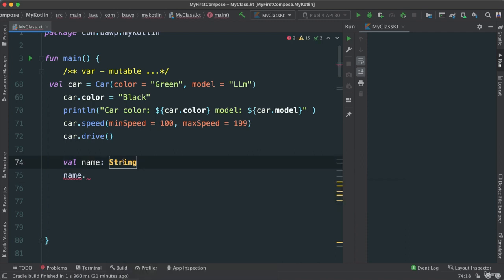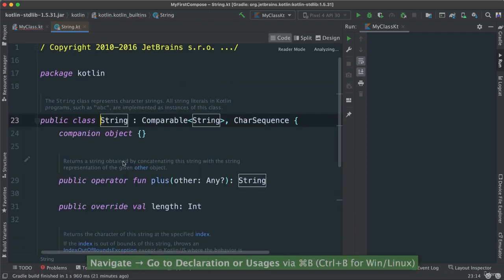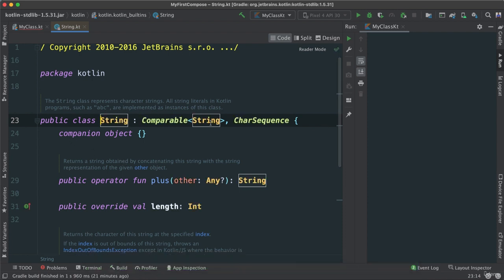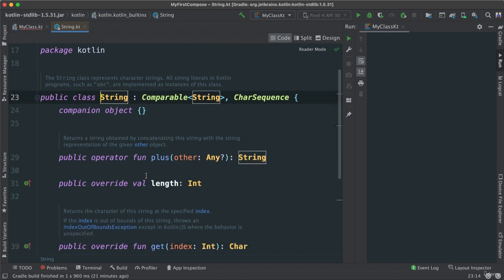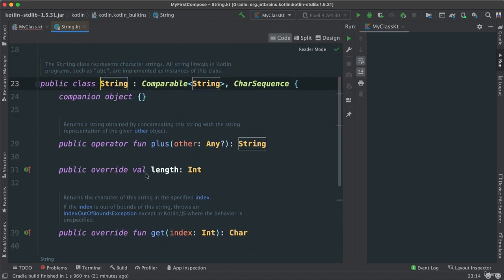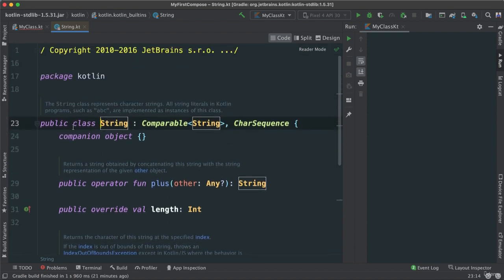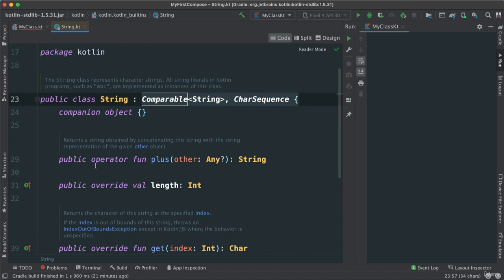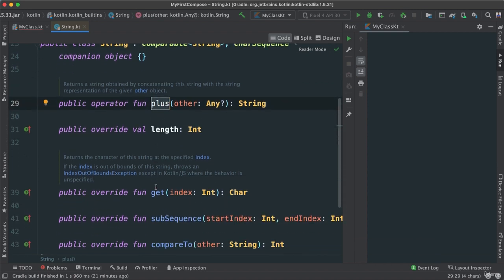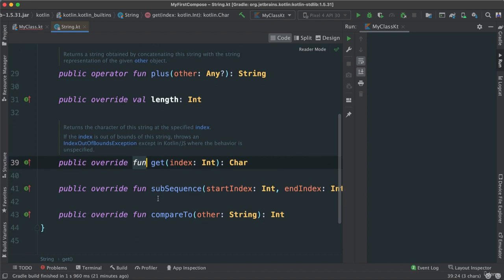Now let's say command click, or in this case Control B for Windows or Linux. You can see that's what it is. Now this can sound very daunting. It's a lot of code that we may not understand. But one thing I want you to look at, it says public class String. Of course, it inherits some other classes there, but that's not a problem. But look what we have here. We have a few methods or functions in this case. We have public operator fun plus. All of these functions and overrides and so forth, we'll talk about those.